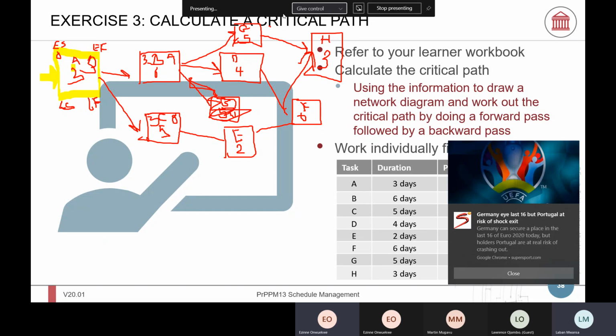Early finish. So this can start on day 9. This can start on day 9 plus 4, that's 13. And 9 plus 5 is 14. So this task is 13 and this one is 8. So we can start task E on day 8. 8 plus 2 gives us 10.